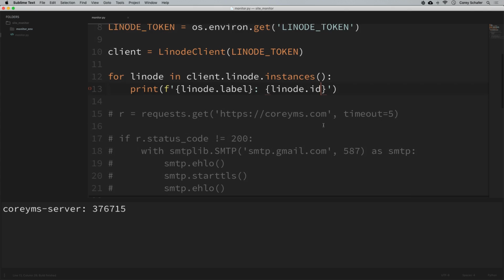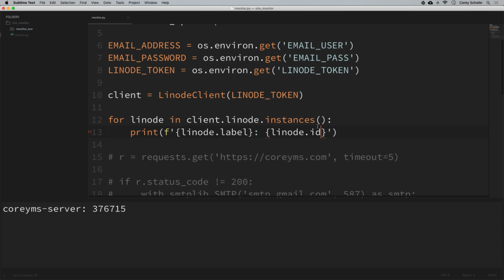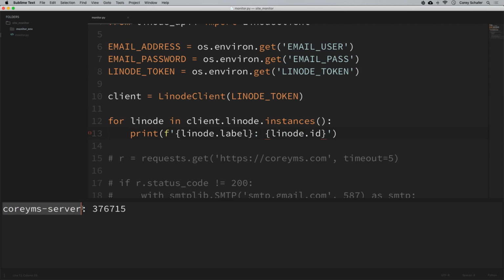And we can see, usually it takes longer than that, but it basically immediately came back with my Query MS server. And then this is the ID of that server. Now I'm going to want to copy that ID so that I can connect to that single instance in order to reboot it.